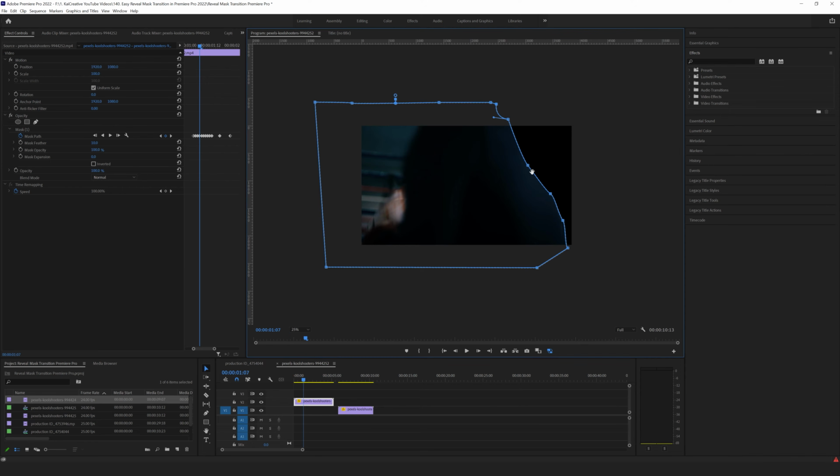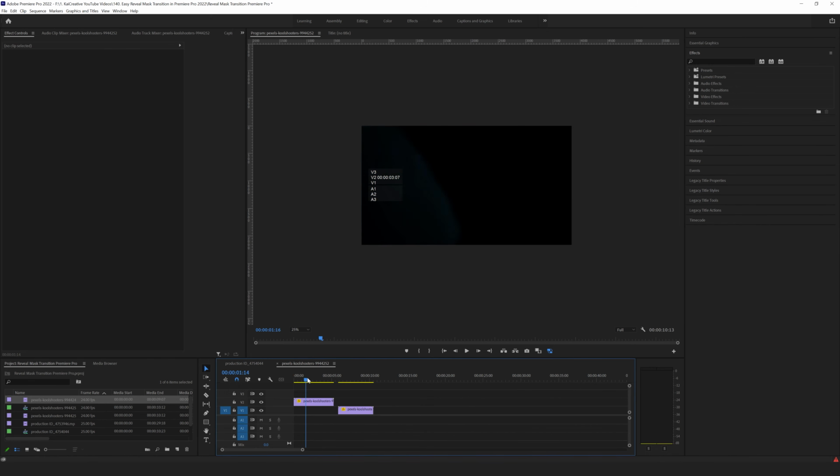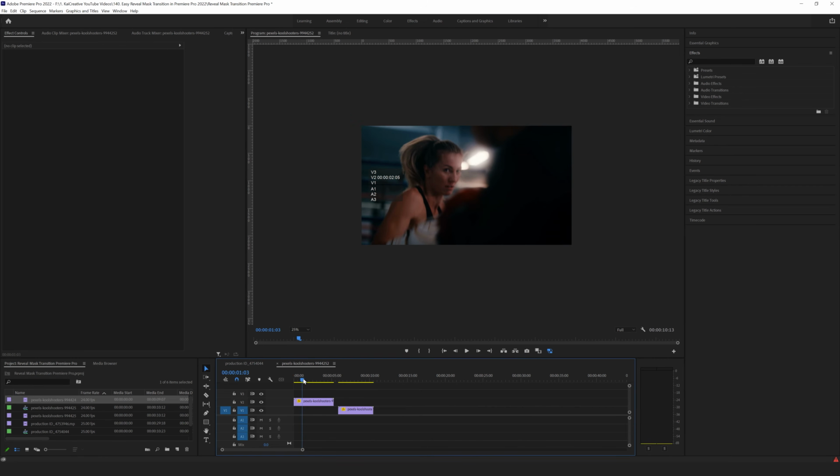Because there's a halo of light on the back of our sparring partner, we might want to drag this in slightly. What we can also do is go to our mask expansion, and this time drag it into negative numbers so that it decreases the size of the mask, and then throw our feathering up slightly to blur that edge, so it's not so pronounced with the halo of light.